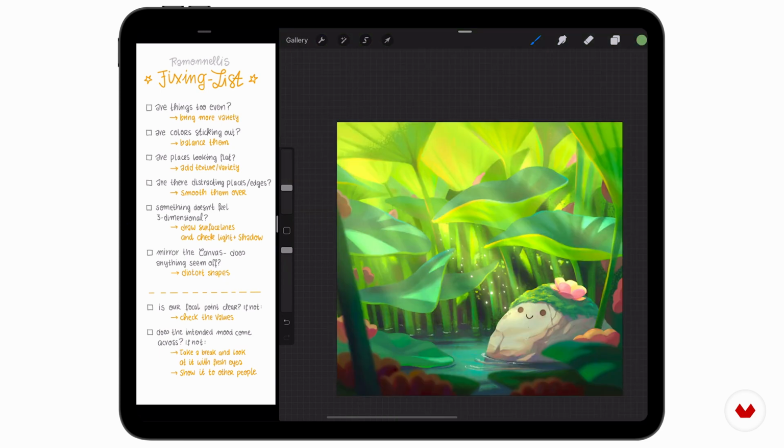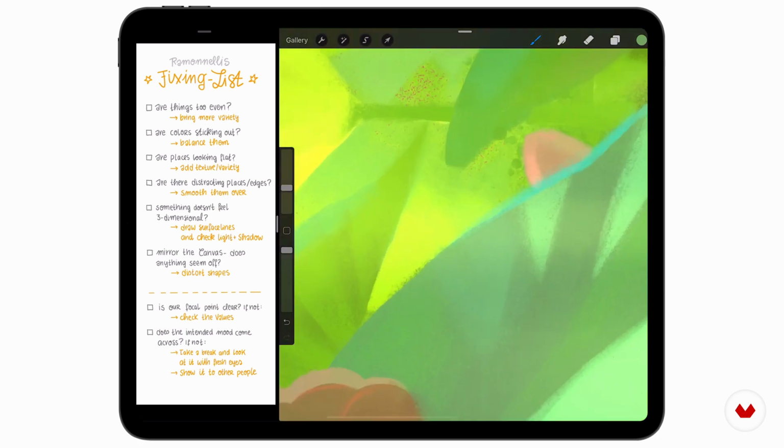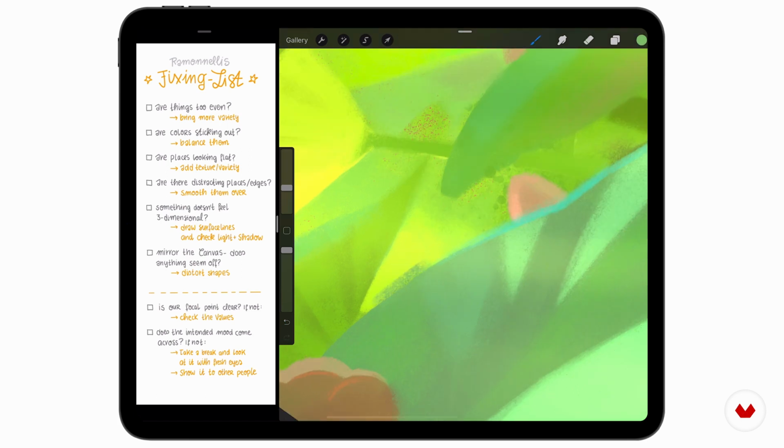The same with the leaves. For example, this edge here feels very prominent, even though it's not important. So I will just smudge it.